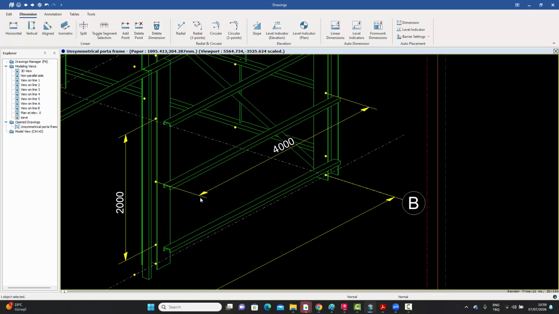So these are very nice looking dimensions, and they really make your GAs stand out. And sometimes you want to give dimensions in 3D and you want to project them onto certain planes. So with this new option of isometric dimensioning, you will be able to do that.